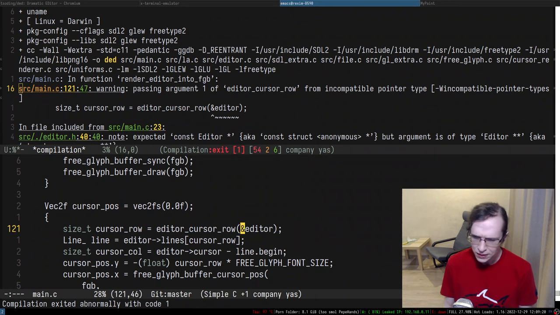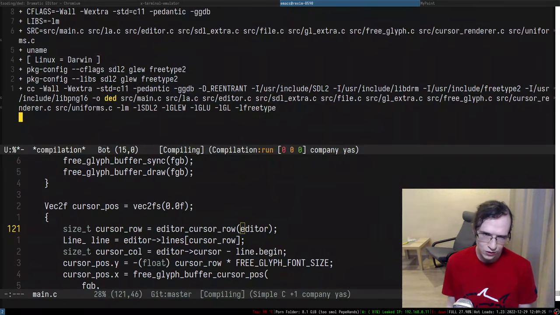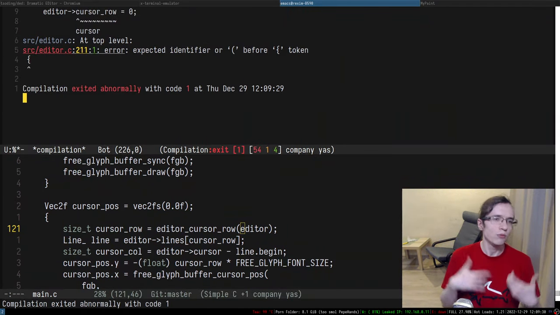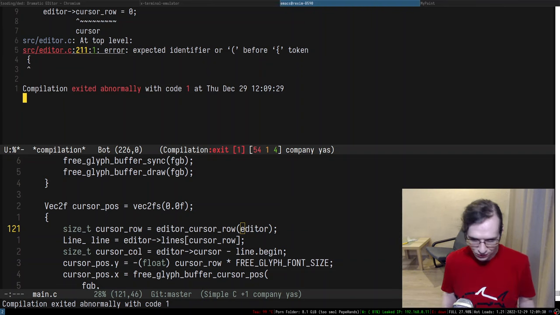Passing one argument of incompatible type. That's very interesting, because this thing is already a pointer, so it's not really an incompatible type. It's a wrong number of indirections, right? So.